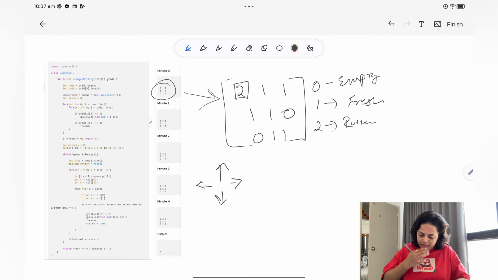Now time 1, minute 1, what will happen? If you go in this direction, you can go right, left, top and bottom. Top and left are not valid for this particular orange. So it will make this fresh fruit rotten in 1 minute. If it is 0, there is no fruit, so it will not get rotten. So in minute 1, this one will happen.